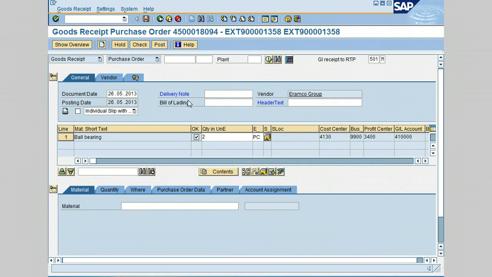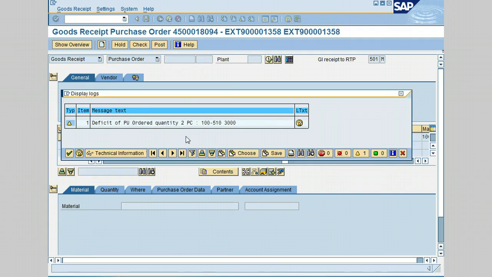We're about to post the goods receipt. Before I do that, let's check the system for any errors by clicking on the check icon. Notice that SAP displays a warning message with a yellow mark. Yellow mark is for warning, red is for an error. It states that there is a shortage of 2 pieces. Please keep in mind that you are still allowed to post the goods, although we have a yellow mark there. So let's click on continue to close the warning message.